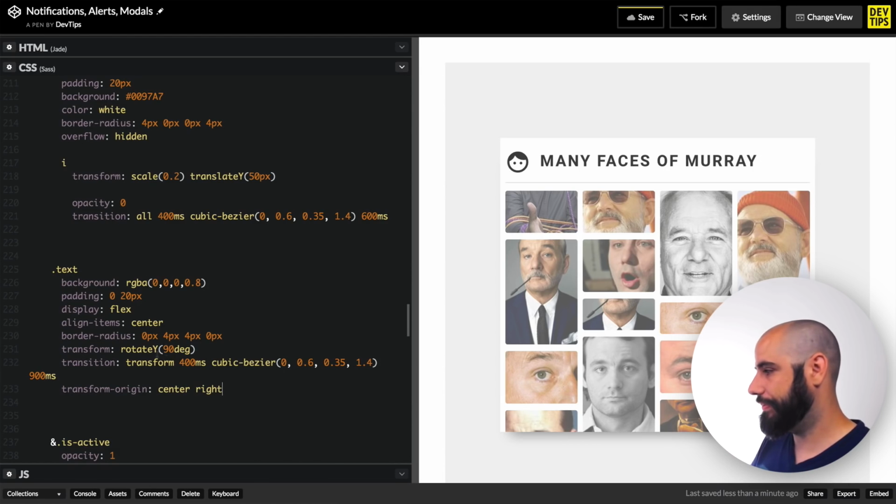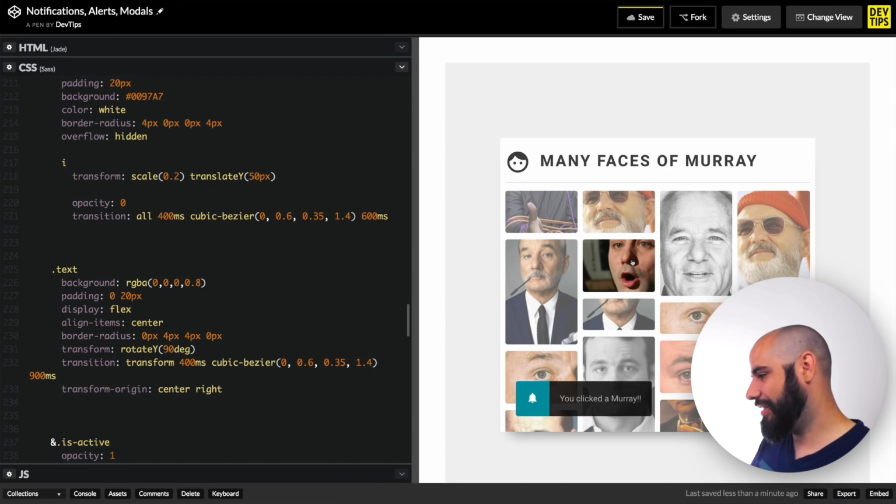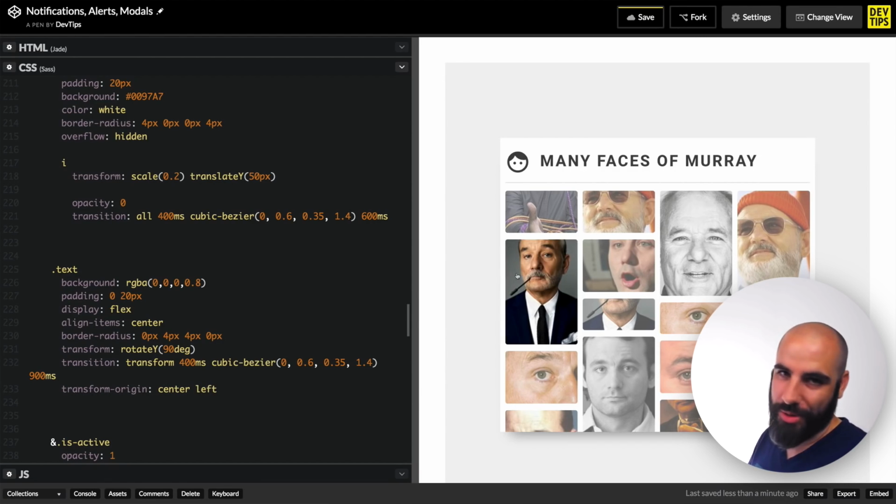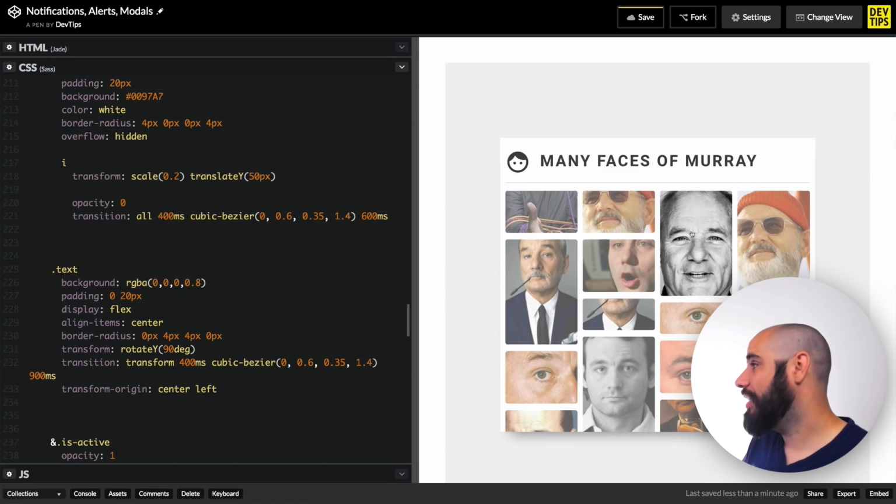Okay, now let's try. Ooh! Okay, obviously, it's attached to the wrong thing. Ugh. Okay, transform origin left. You guys at home are like, why would you do it to right? Why would I do it to right? Because it's like midnight right now.